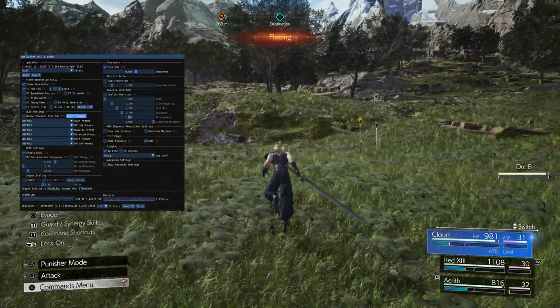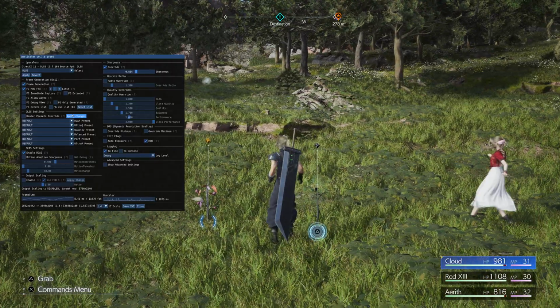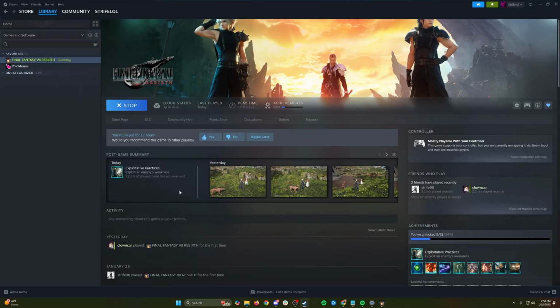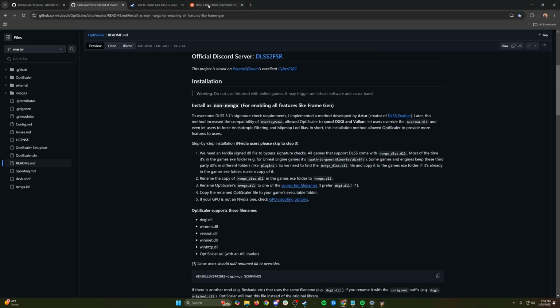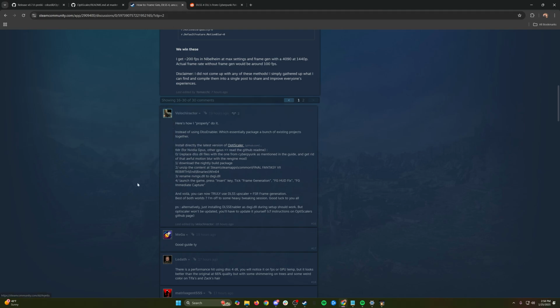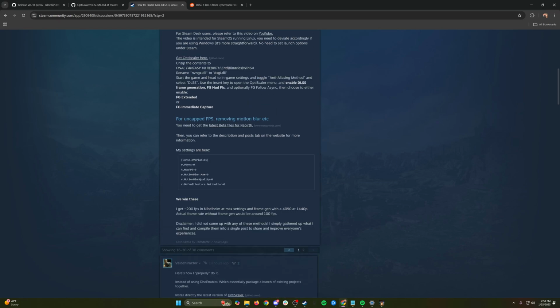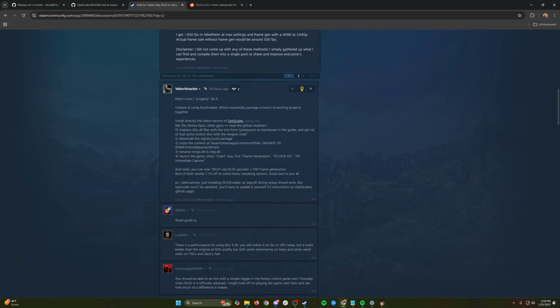I did want to give a quick shout out to the person that got me to look into this further. I was browsing the internet to see if the frame generation option was enabled, like DLSS4, and I came across this post on Steam. This user right here kind of gave me the steps on how to do this. So, you know, credits to them for showing us how to do this.